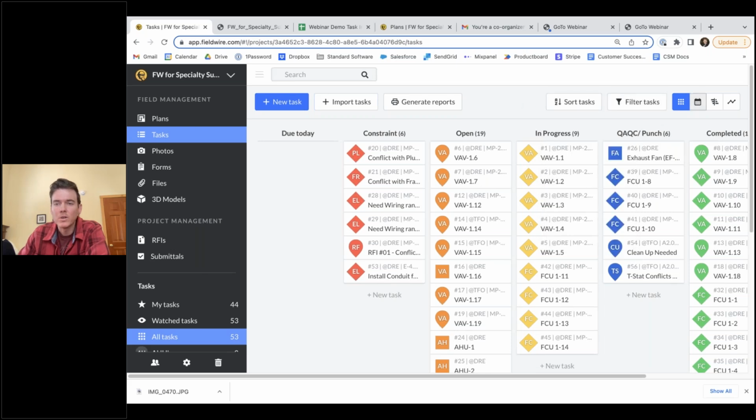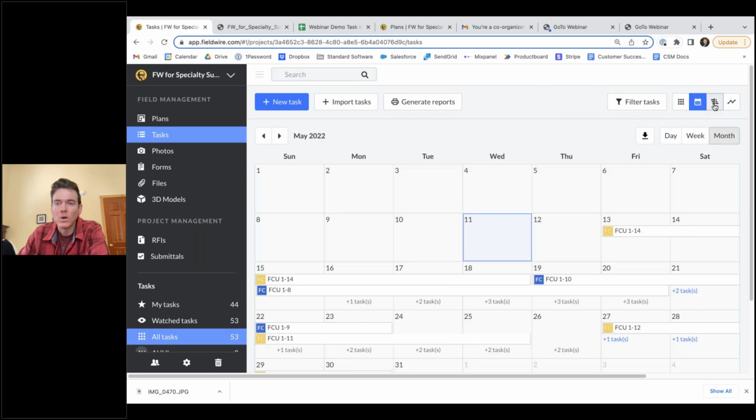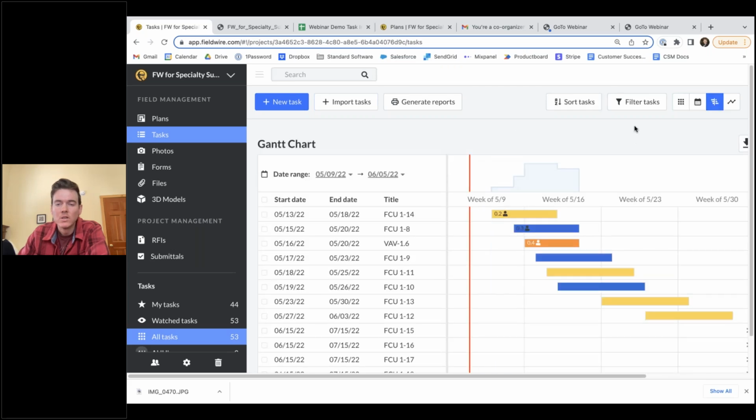A couple other views to note over here. We have our calendar view and then also our Gantt chart view. These are both great views for just seeing what's going on. The Gantt chart is a great way of doing a 3-week look ahead. If you have these dates entered in, you can see what's going on and choose the time period that you want to look at. If I want to just do 3 weeks, it looks like we have that in, more or less. And then I see all the concurrent activities that I have going on here.